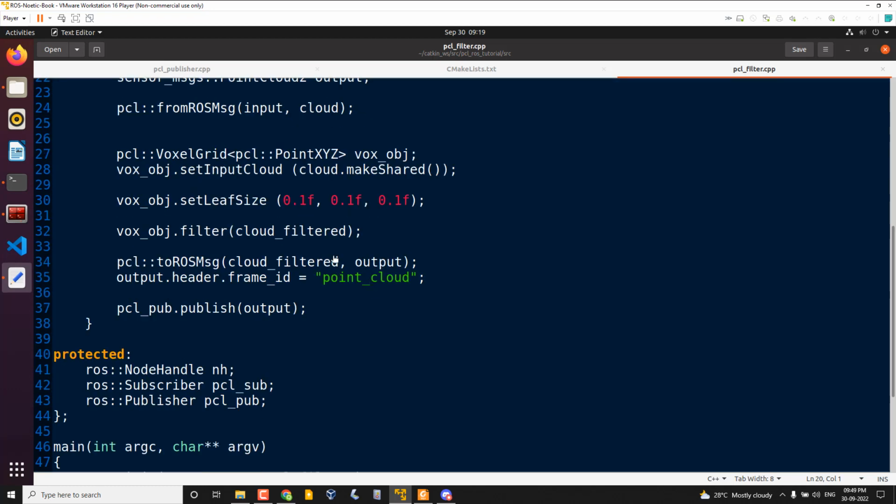The cloud filtered will be storing the filtered point cloud, and after that we can convert that filtered cloud into a ROS message. That is what is happening here. fromROSMsg converts a ROS message to PCL data type. toROSMsg does the conversion from PCL data type to ROS message. So don't confuse them. This is output cloud filtered, and we are storing the converted ROS message to output.